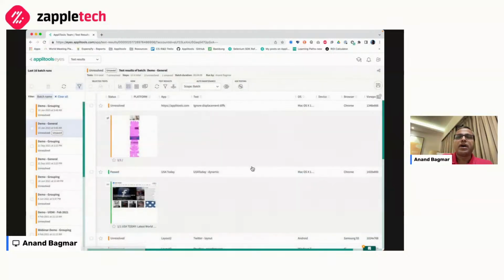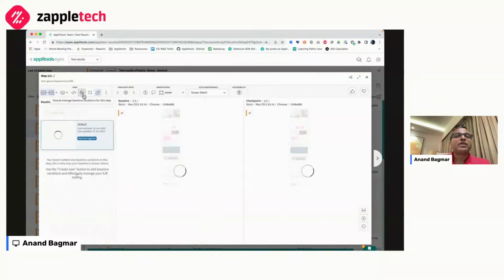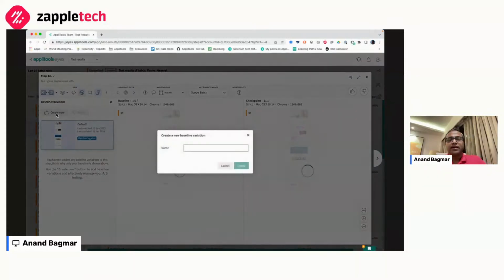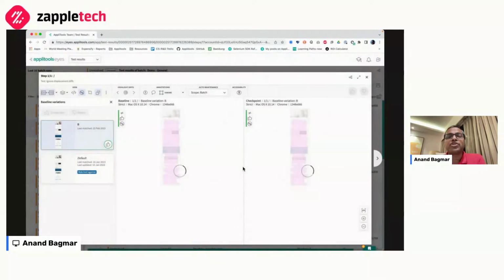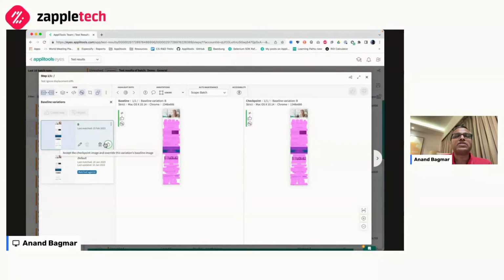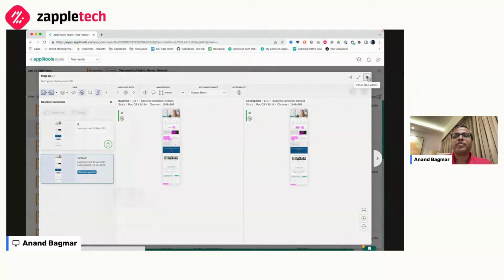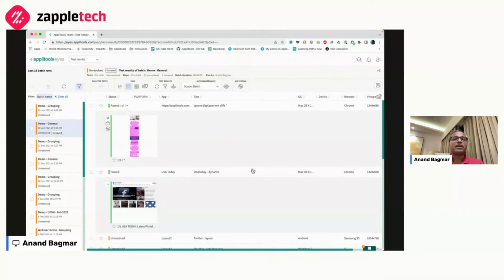For example, if you're doing A/B testing, and there are these two different screens that you are seeing as a result of A/B testing, you can create up to 20 different variations of the same screen, and Applitools will automatically check which variation the screenshot matches against and do the comparison accordingly. And you see with this new variation, the test is passed. With the earlier variation, there were differences found. So A/B testing becomes a very powerful feature as well.